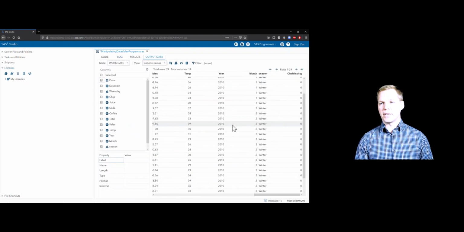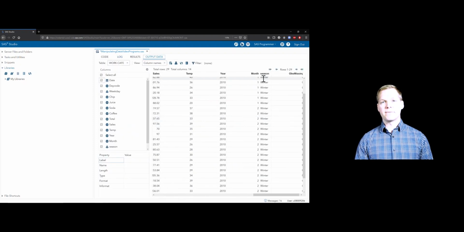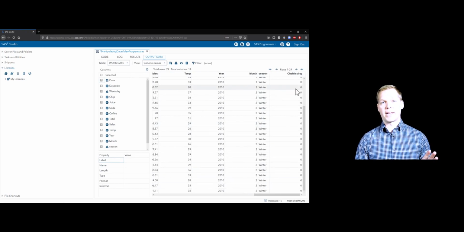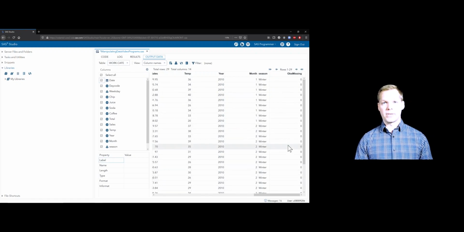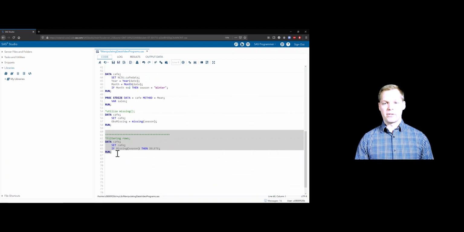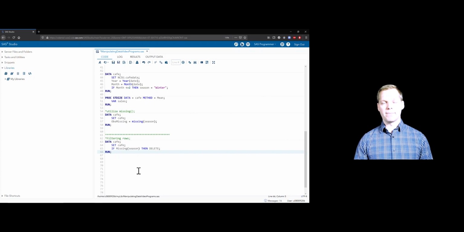We look at our output data and we go over to our season variable. We can see that all of them are winter. There are no missing values at all. And that indicator that we made of whether the observation was missing is now always 0. Again, this is one way that we can try to utilize the filtering with the missing function. It can be really handy with your data sets.